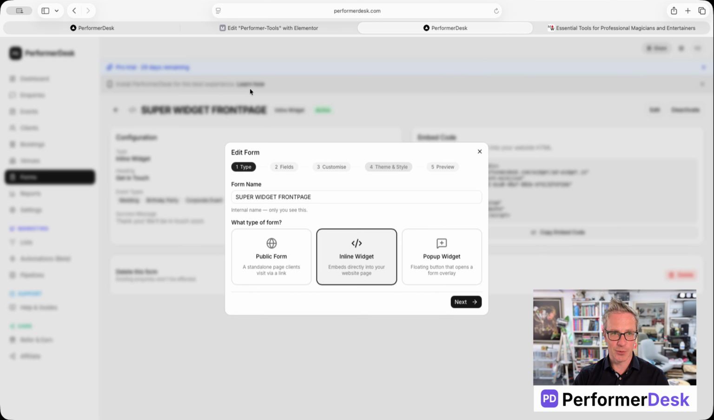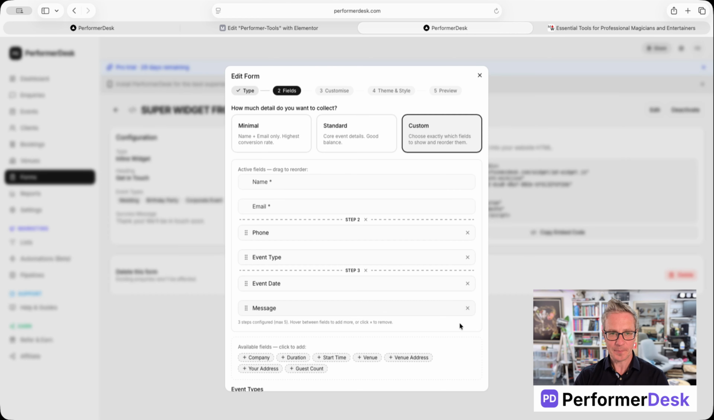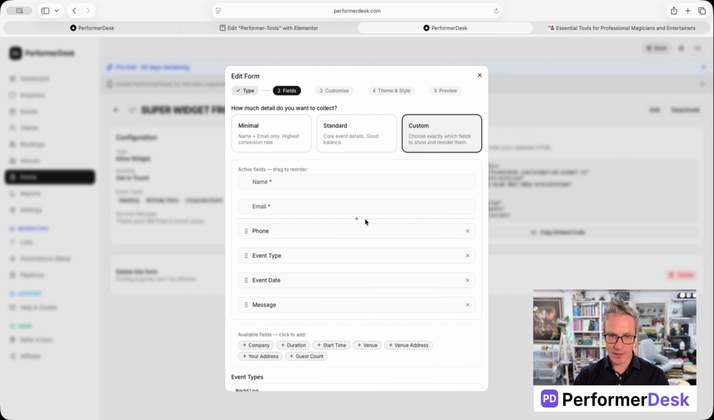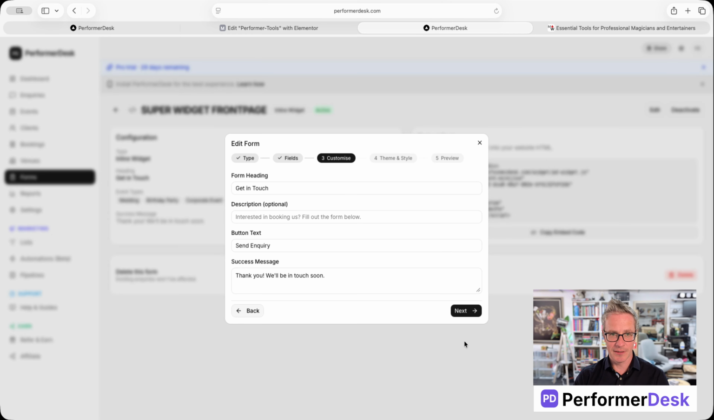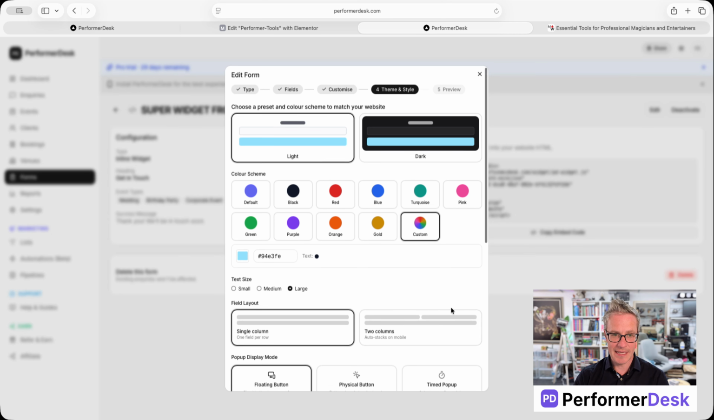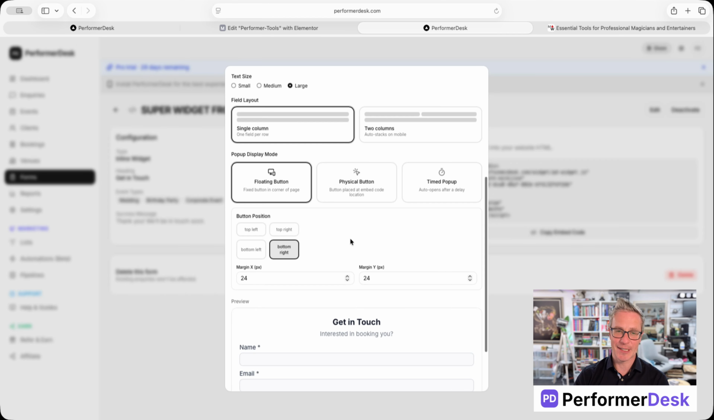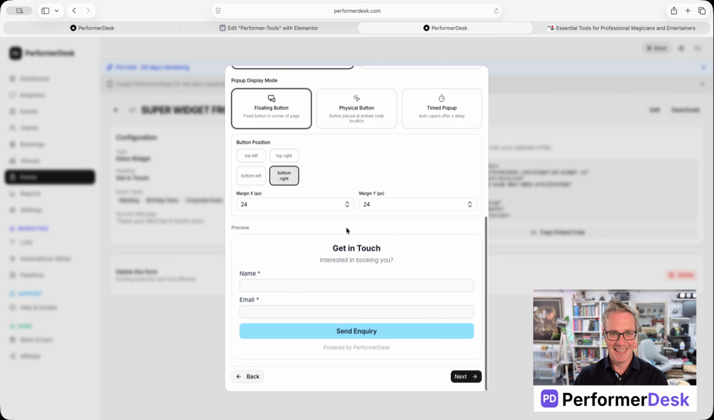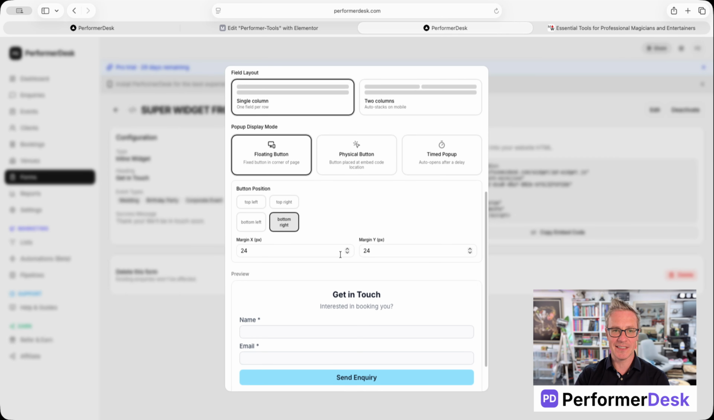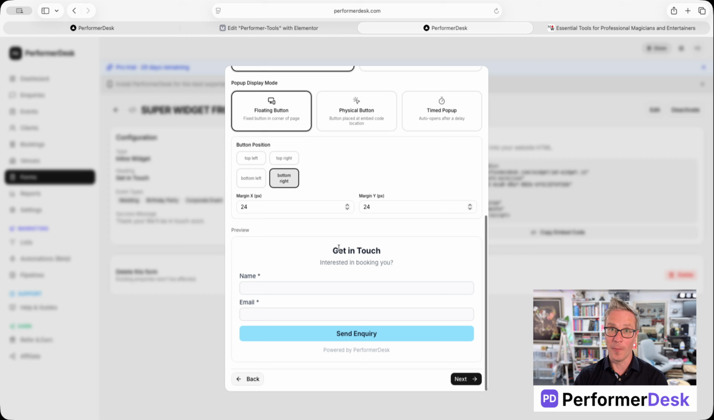Now let's go back to type and pop-up widget. Let's just remove the steps for now, and let's keep it minimal, and let's go to customize, then theme. Now here's where we have some extra options. We've got a floating button. This means in the bottom right of your website you're going to have a floating button that someone clicks and it brings up the form. You can set the X and the Y, so how high from the bottom and the side it actually is. Let's just leave it at 24 for now.